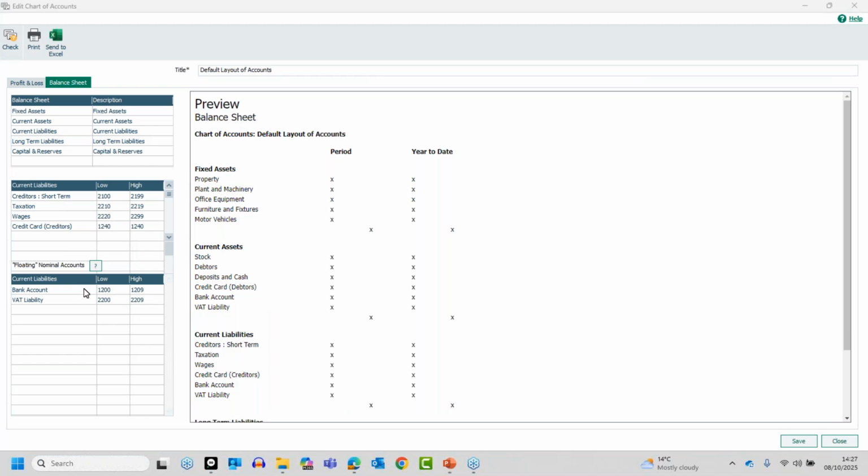The ones that are set up by default in the floating nominal ranges are bank account and VAT liability. Now, some of you will be sitting there thinking, well, I don't want it to float between the two. It doesn't have to float between the two. What you can do is, if you wanted to, you could knock it out of this range completely, knock it out of the current assets and the current liability sections. So remove it and just put one range in this one here.